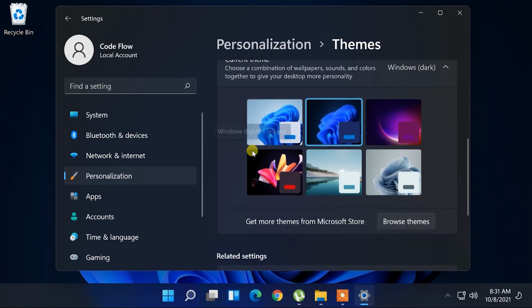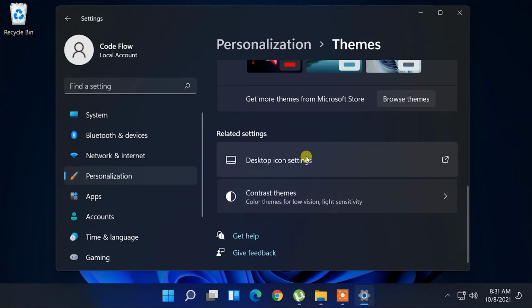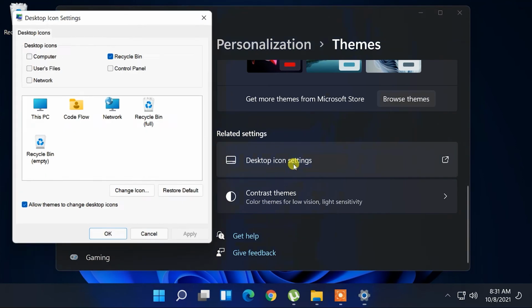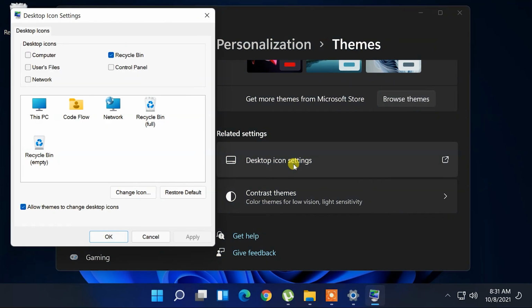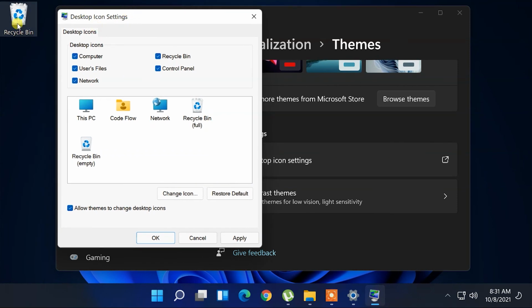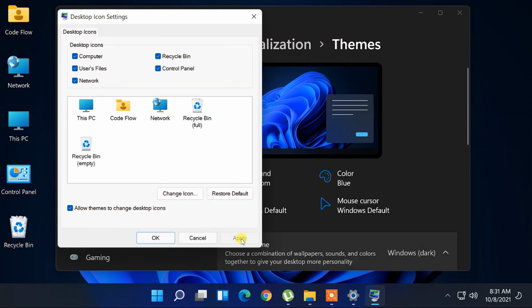Another most important setting is desktop icons. It is also located under the themes. From here you can enable or disable desktop icons like Computer and user files. So these are the most common settings that we want to have after installation of Windows. Hope you can find these settings on Windows 11 too.